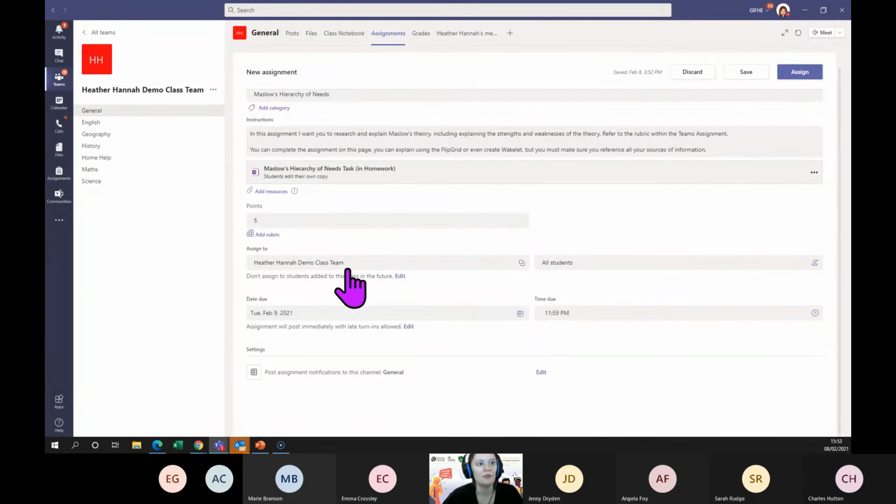It's assigned to the class team. And then you can add in your due date and your time. So if I pop in, I want this to be completed by next Thursday, and I can put in my time. And then also it will post a notification into the general channel for the students. I can edit that if I wanted to.